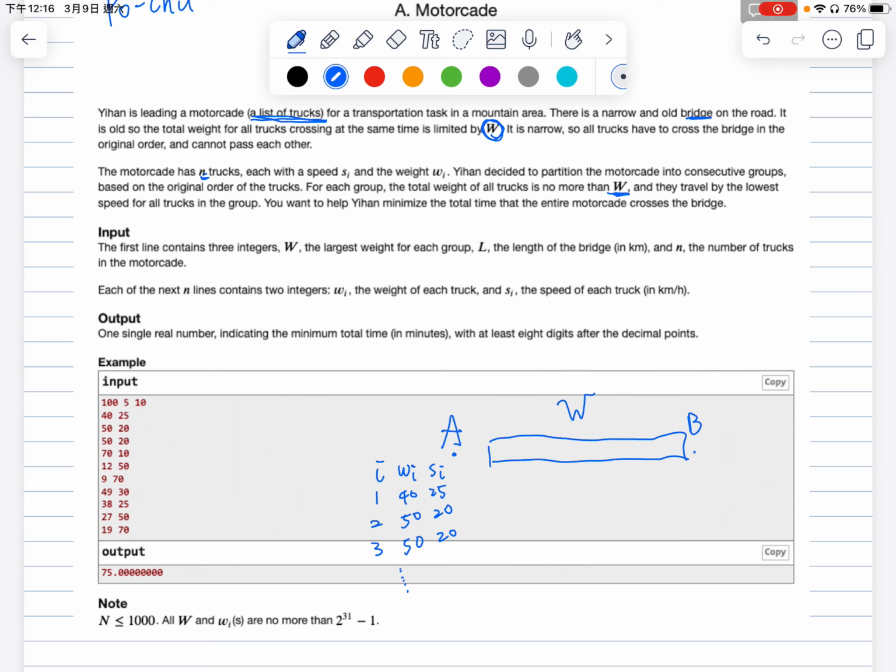So let's imagine I want to let trucks 1, 2, 3 all pass the bridge. The total weight of these 3 trucks will be 50 plus 50 plus 40, which is 140. And what is the speed of these 3 trucks? It depends on the minimum speed, because intuitively, the fastest trucks must follow the pace of the slowest trucks. So the speed of this group will be 20, the minimum speed, and the weight must be within W.